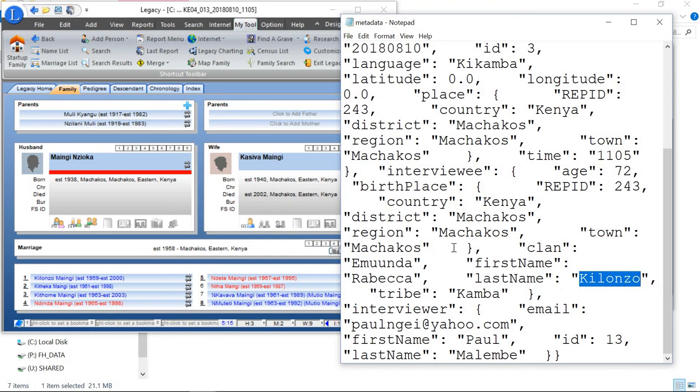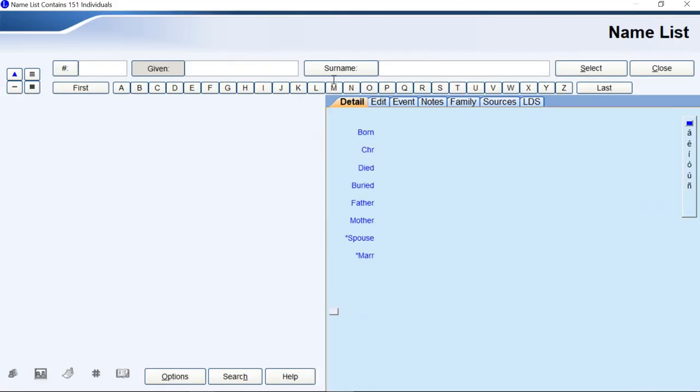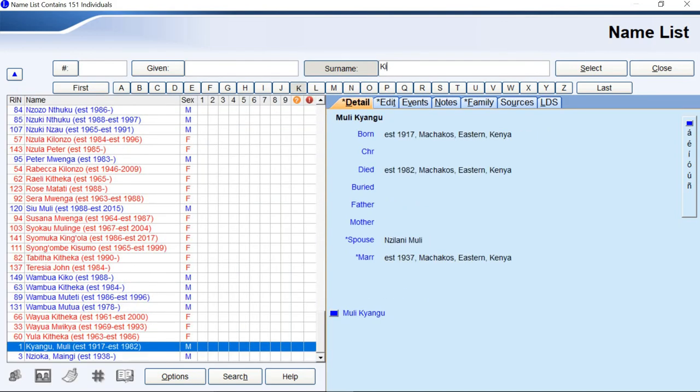Just a little bit. Alright, so the interviewee is called Rebecca. The last name is Kilonzo. So what we're going to do, we're going to go to name list. We're going to look for somebody whose last name is Kilonzo. Are we going to find them or her? I don't know. Let's see.